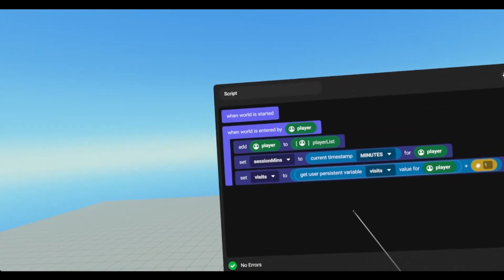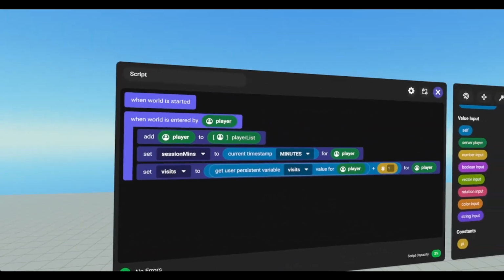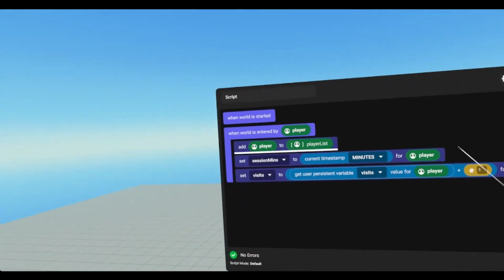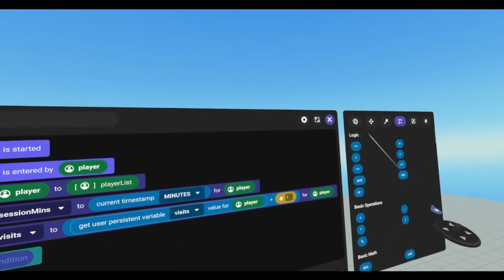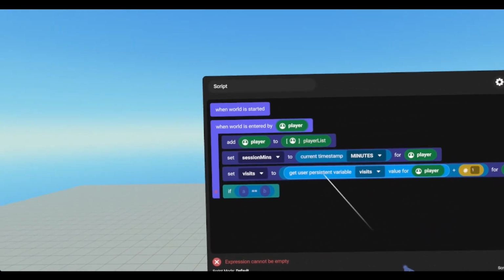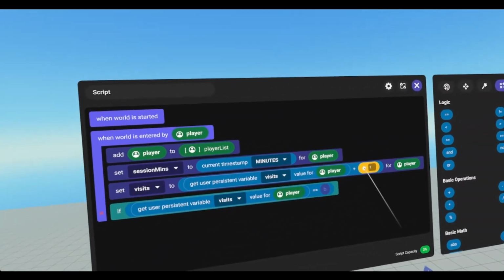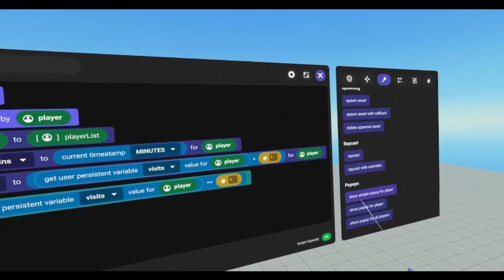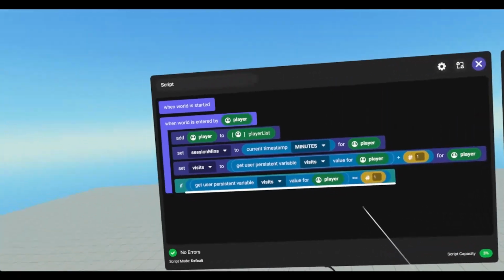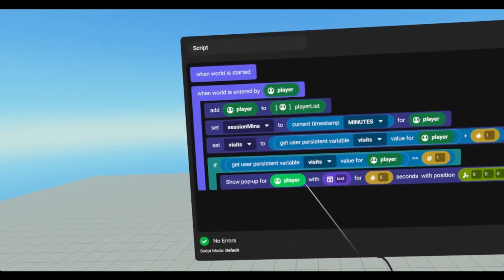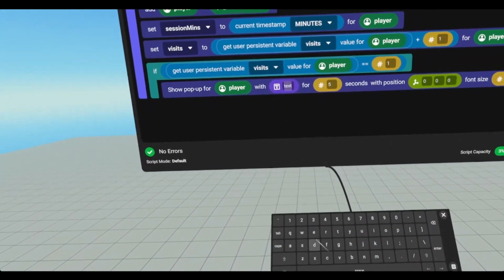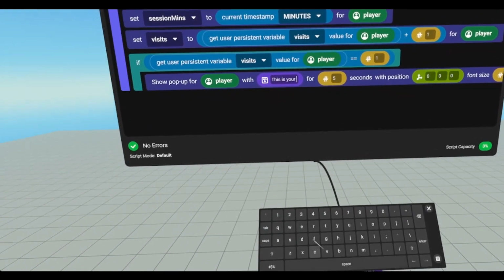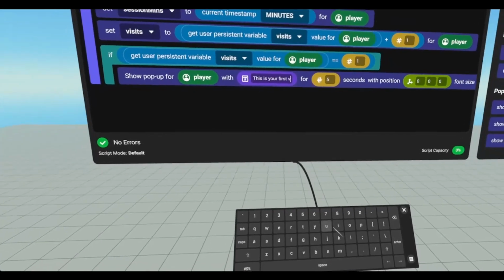If you would like to do something for a player on their first entry, what you can do is you can check. So we're going to go to events, grab an if, and then we're just going to check if equals 1. So if visits for a player equals 1, we can do something. So go to actions. I'm just going to throw in a pop-up. I'm going to show a pop-up for player. We're going to set our player variable, and we're just going to set this to this is your first visit.